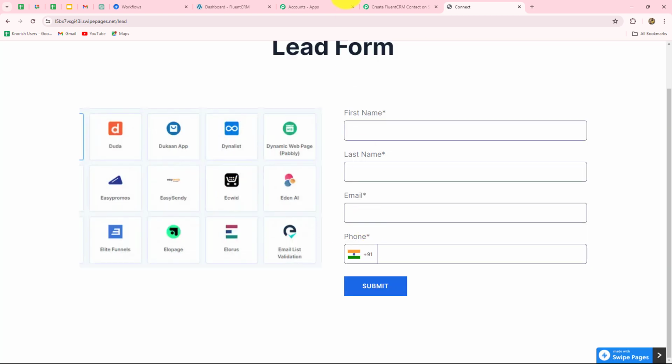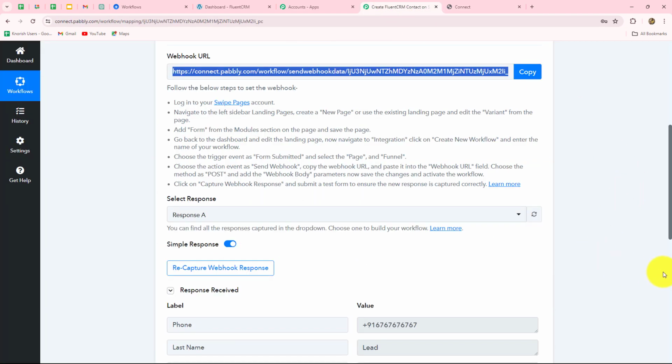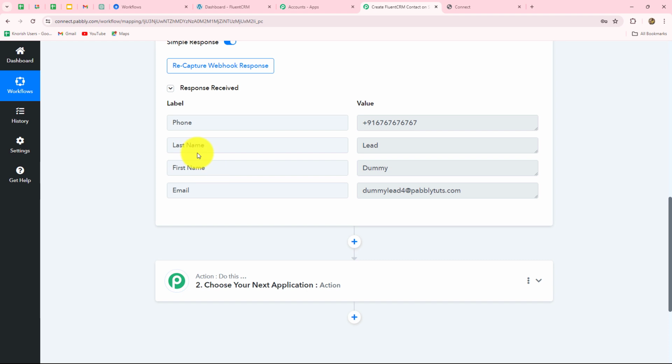So the form is submitted. Now let's go back towards Pabbly Connect. We will wait for a few seconds over here. And we can see that we have received the response. In the response, we have received all the details, all the keys and values which we have selected while creating the workflow in Swipe Pages. So this is the phone number of the lead, last name, first name and email. All these details are exactly the same as we entered while submitting the form.